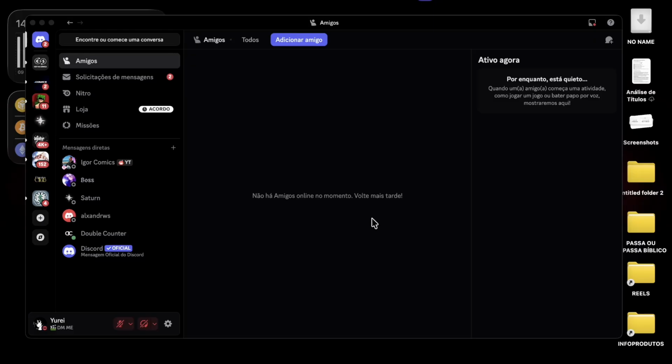If you no longer have access to the email linked to your account, you'll need to contact Discord support for recovery options. And that's how you reset your Discord password in 2026.